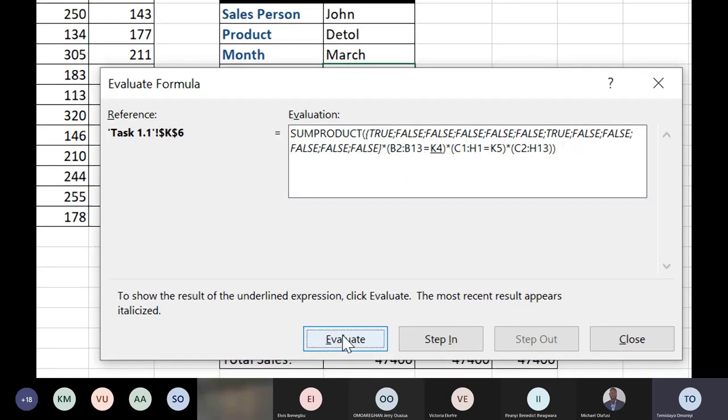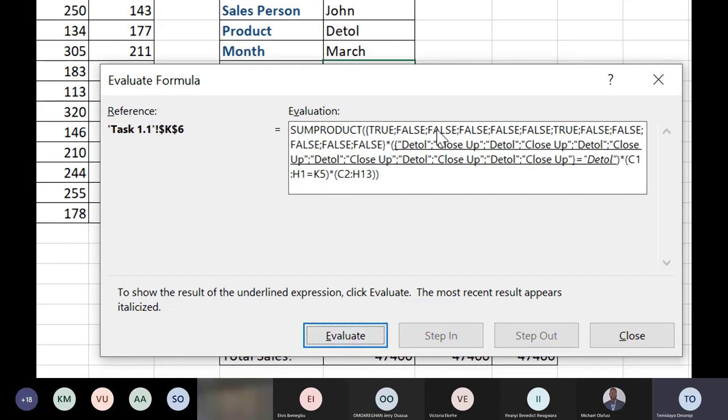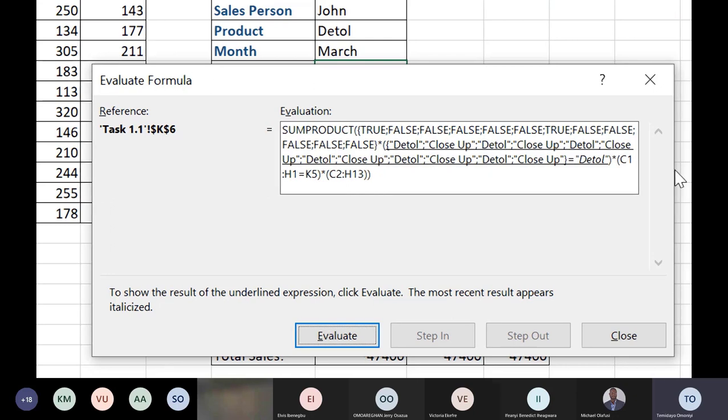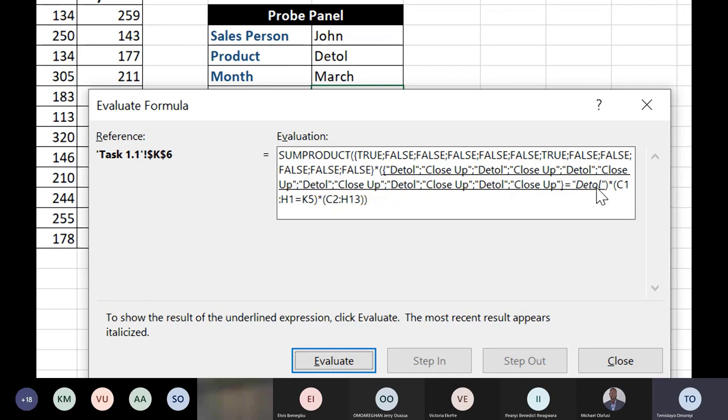So I click on evaluate again. It further breaks it down. If I press evaluate again, you can see now the product, that's the SKUs basically. We have detail, close up, detail, close up, detail, close up. Different SKUs, right? Another SKU. What we're looking for was what? Detail. We're looking for detail. That is all equals to detail. So any place you see detail, it will always show true.